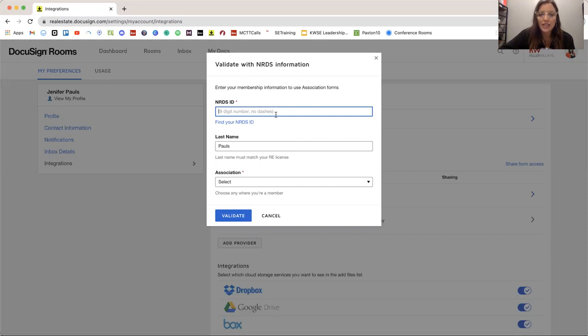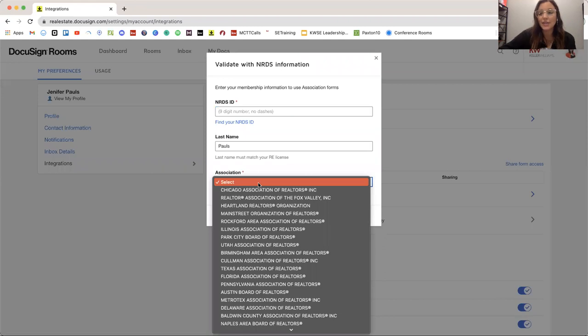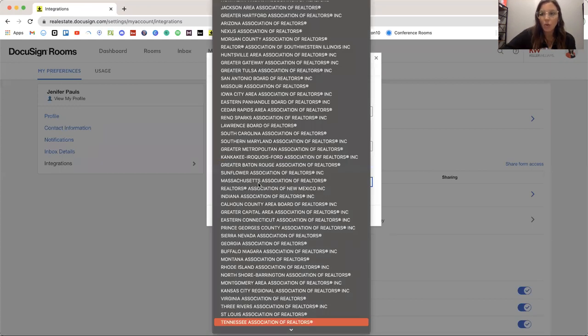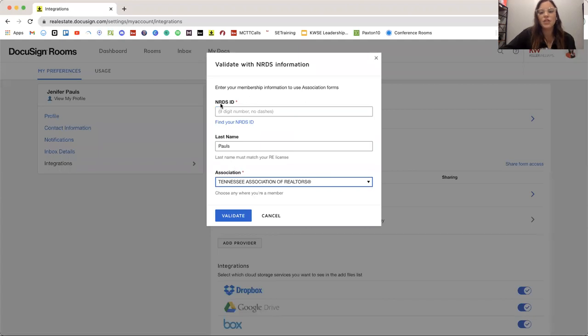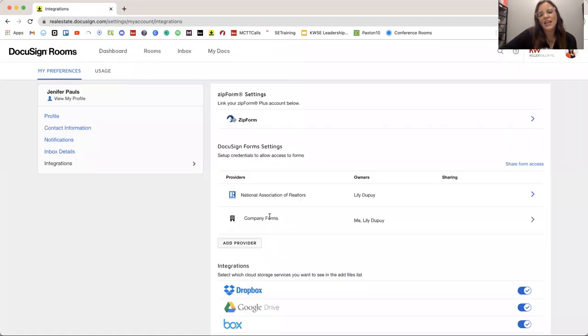So you'll put your NRDS ID here, your last name, and then find Tennessee Association in here. It's not in alphabetical order, so just type TEN quickly on your keyboard and it will take you to it and you can select it. Of course, I don't have an NRDS ID because I'm not licensed, so I can't put that in. But once you have all that filled out, click validate. And then it will look something like this after you've validated it and you'll have forms access.